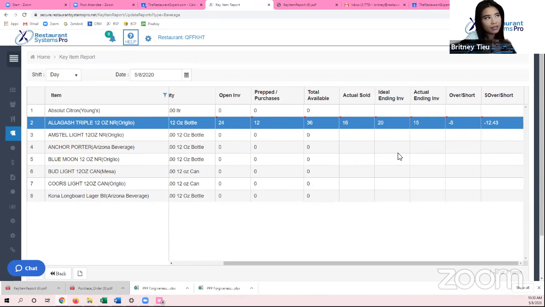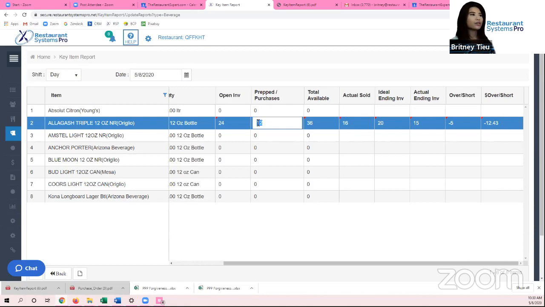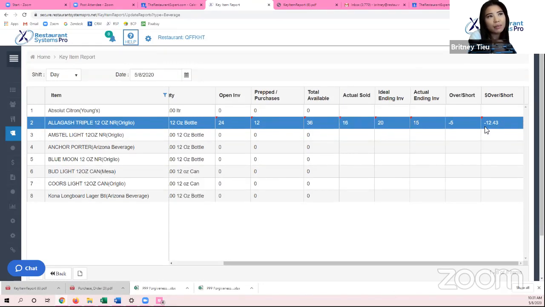So if that were the case, again, I opened with 24 and I prepped and purchased another 12 bottles, so that gave me 36 bottles in total. My actual ending inventory at the end of my shift or at the end of the day was 15, but I rung up that I only sold 16 bottles. So where did the 5 bottles go, and why am I short by $12.43?